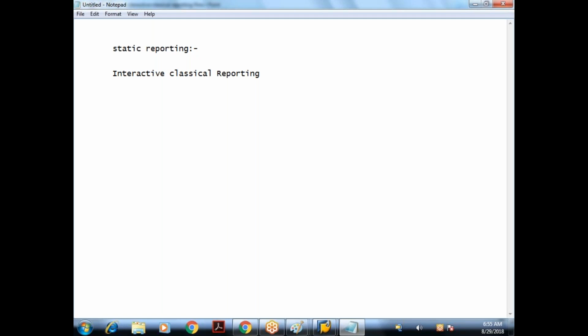So let us take some tables. I'll take the KN1 table, the VBAK table, and the VBAP table. What is the purpose of the KN1 table? Customer master data. What is the purpose of the VBAK table? Sales document header data. VBAP table: sales document item data. What is the relationship between the tables?